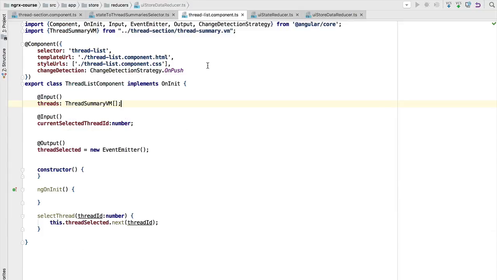So going back to our thread list component, the thread summary array that we receive each time will always be different than the one we received last time, even if the contents of the array are exactly the same. Because it's a different array, change detection will mark this component as dirty and the component will be re-rendered.